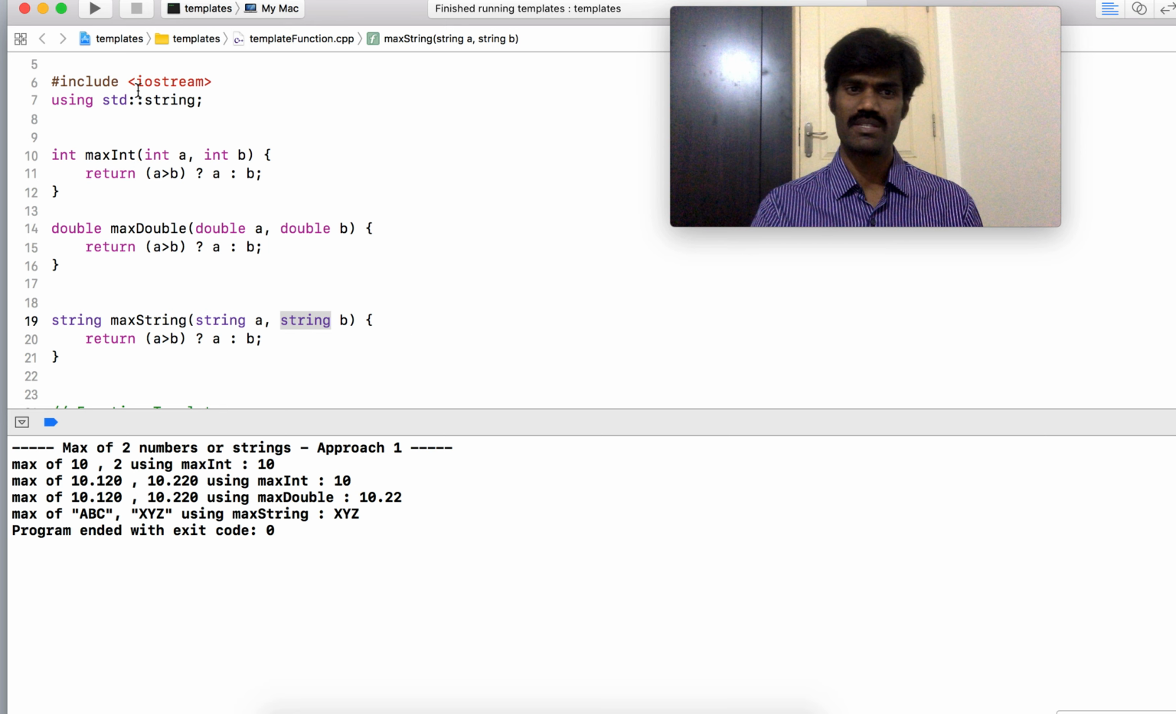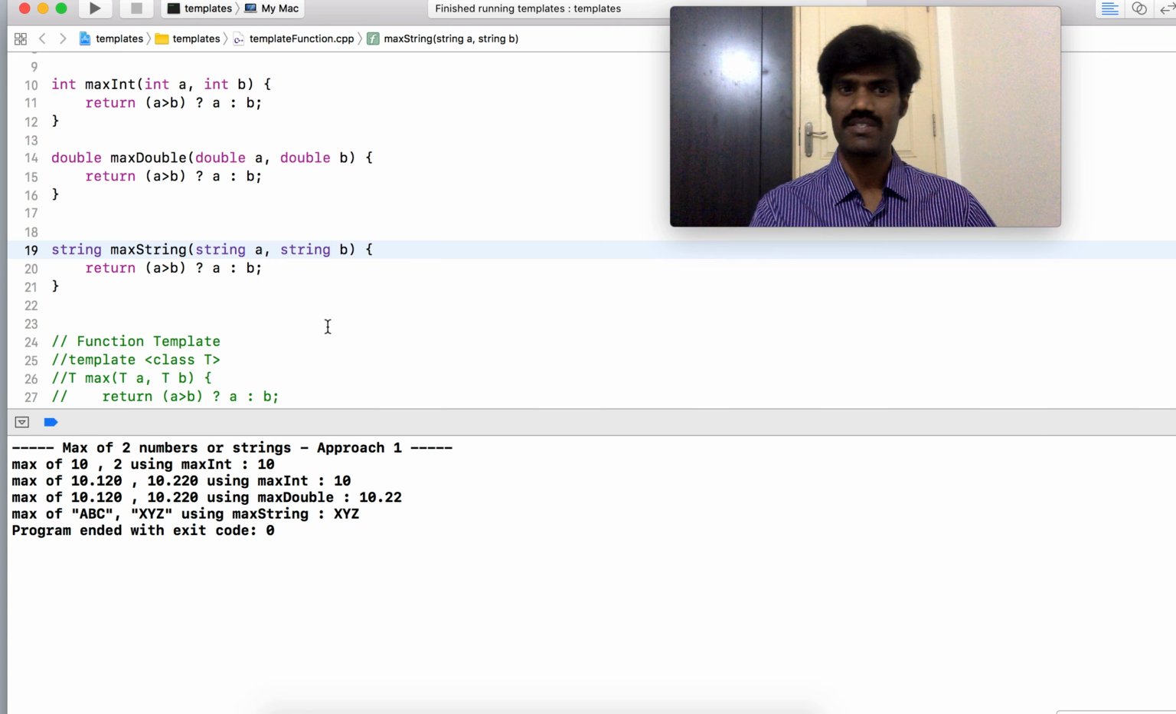One of the problems is, although the function names are different, maxint, maxdouble, and maxstring, and the argument types are different, int, double, and string, take a look at the body of these methods. Is it not exactly the same? Well, in a way, we are violating the do not repeat yourself principle. We have the same set of code being repeated in many different places just because we want to support different types.